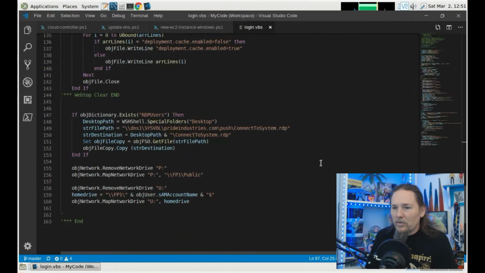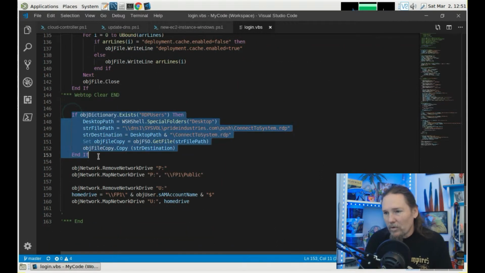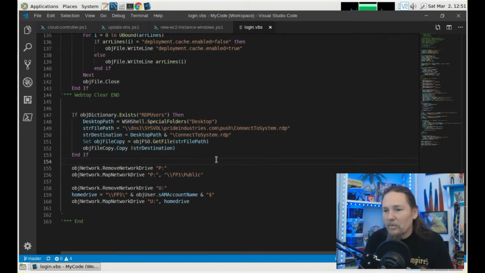I'm also able to create and push remote desktop connections to people's desktops. So if you have an infrastructure and you want everybody to have a shortcut on their desktop that gets them into payroll or into a lab or something like that, we can push that right to their desktop. And then down here on the bottom, we just map a couple more generic drive mappings, the public folder, and it maps their home drive based upon their account name.